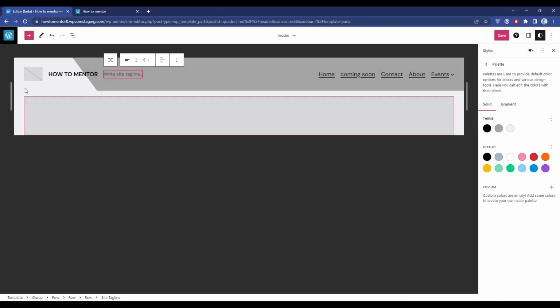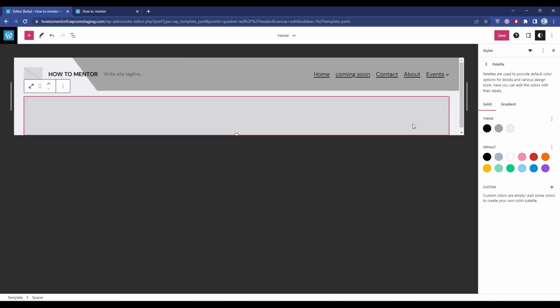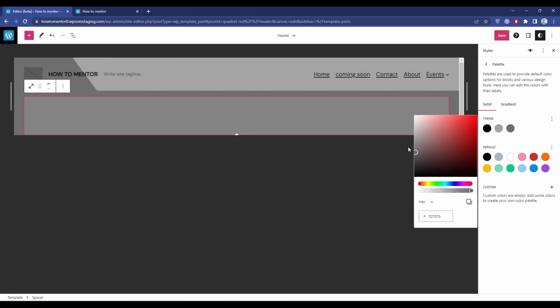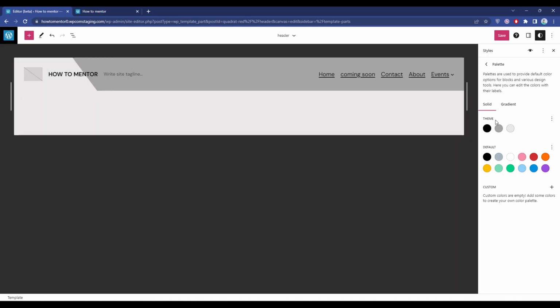Now let's change the color for the rest of the header. For doing that, again just simply choose any color. So as you can see over here, I have roughly changed the color of the header. I know it's not looking good, but for this tutorial, I think it's enough.